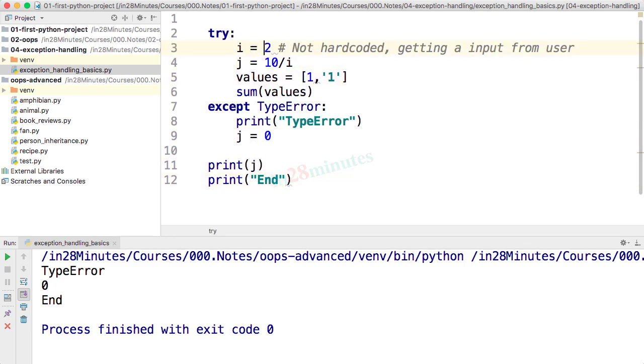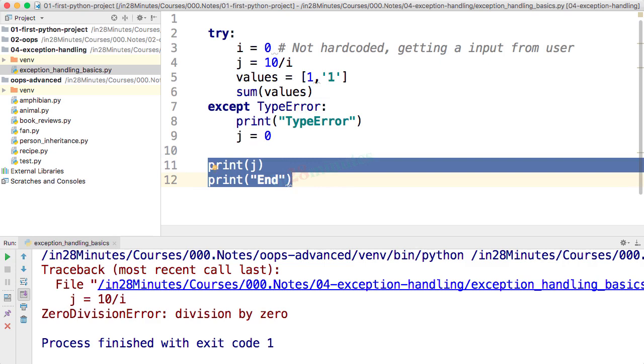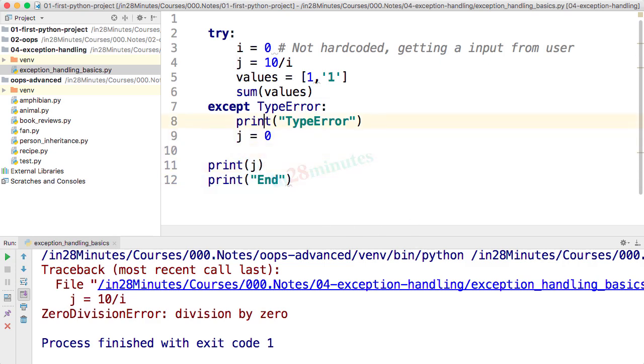If a divide by 0 exception happens, what do you think will happen? Aha! What's happening here is the exception is getting thrown out. The exception is not handled, it's getting thrown out. So these two lines of code are not getting executed at all. What is happening in here is a 0 division error.